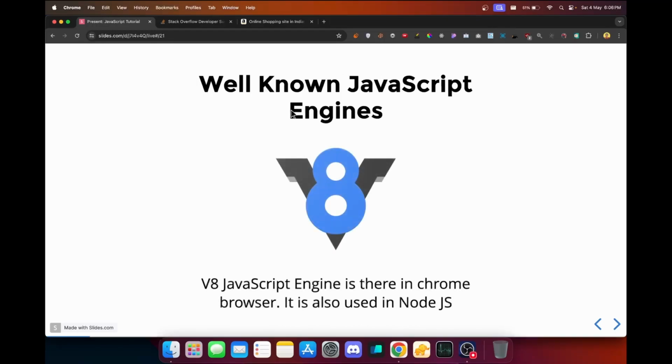Now let's talk about some well-known JavaScript engines. The first one and the most popular is V8. It's used in the Chrome browser, which I'm currently using, and you might be using it in some other form, for example the Edge browser or Brave browser. A lot of browsers use the Chromium engine, which internally uses V8. Chrome uses the V8 engine, and Node.js also uses the V8 engine.